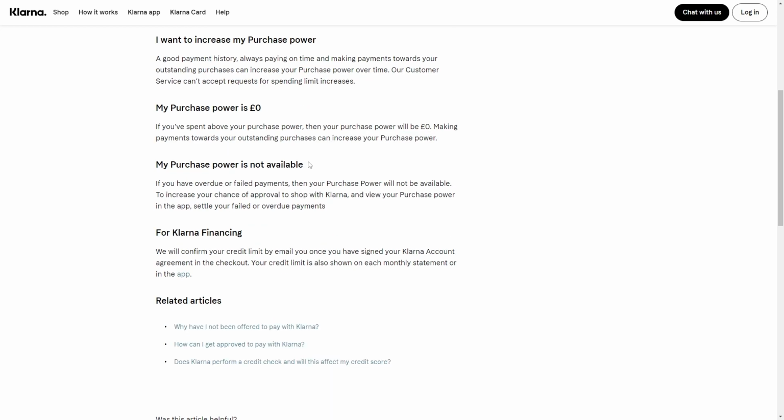So if you spent above your purchasing power, then your purchase power will be zero. Making payments towards your outstanding balance can increase your purchasing power. If you have overdue or failed payments, then your purchase power may not be available. To increase your chance of approval to shop with Klarna and view your purchase power in the app, settle your failed or overdue payments. So that is exactly how you can see your Klarna spending limit.